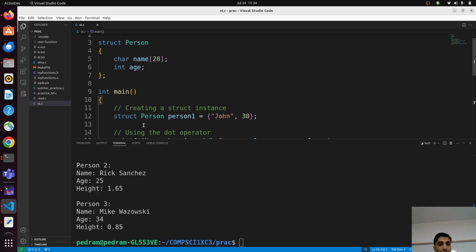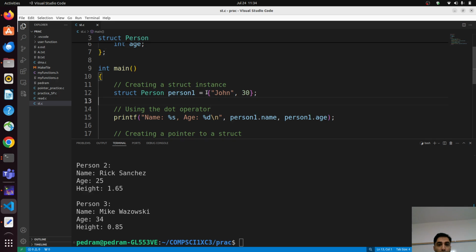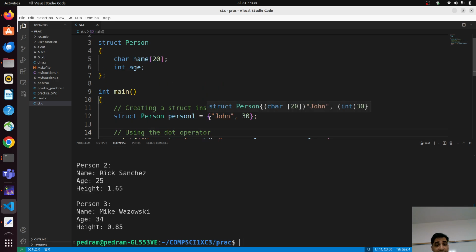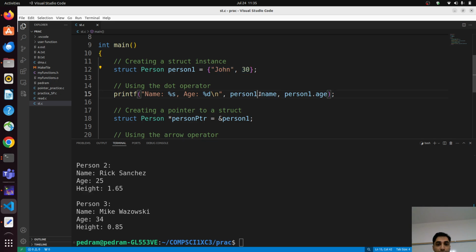This structure has name and age, and then I have person one, which has John. I am declaring and initializing on the same line. Because this is a string, that's why I'm giving this input as a string, and the second one is an integer, because the age is an integer. This is the way I'm giving the information. And when I want to access the element, I use this dot name and dot age to print out whatever I want.